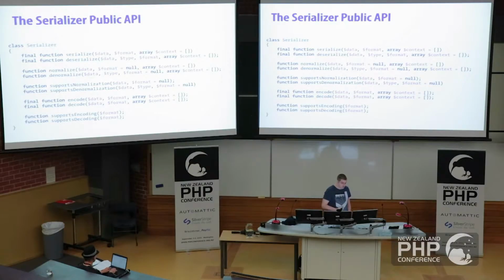So when you download this package, the main class is Serializer. As you can see, this class has mainly two methods, serialize and deserialize. Those two methods are final because we don't want you to override them. We want the algorithm in these methods to always be executed in the same way. So you can't override those methods, but you can create your custom normalizers and encoders.